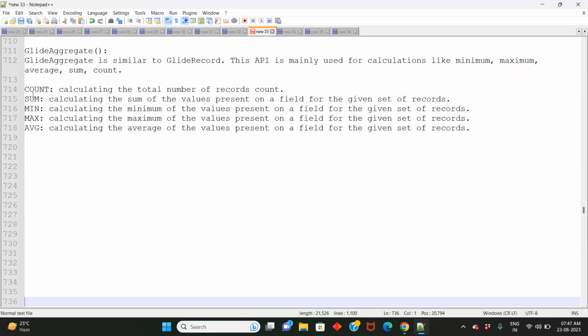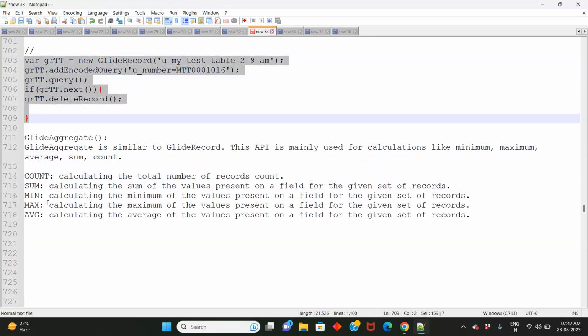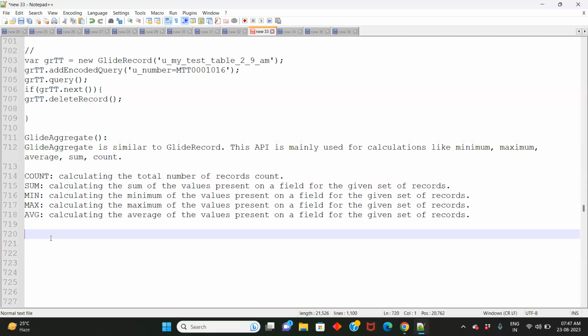So let's learn about count first. The syntax is similar to what you have learned in Glide Record, and it can be used here for Glide Aggregate. Only minor changes, but almost 80% of the code will be the same. In Glide Aggregate, there are two more methods that you need to know. One is addAggregate.